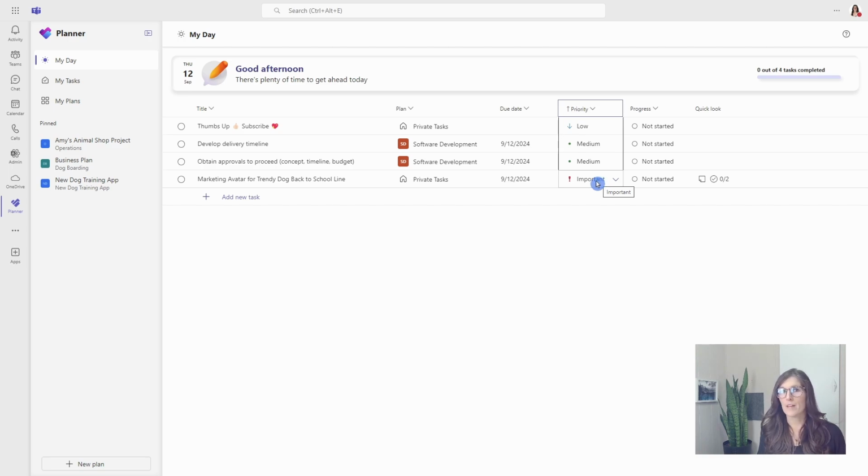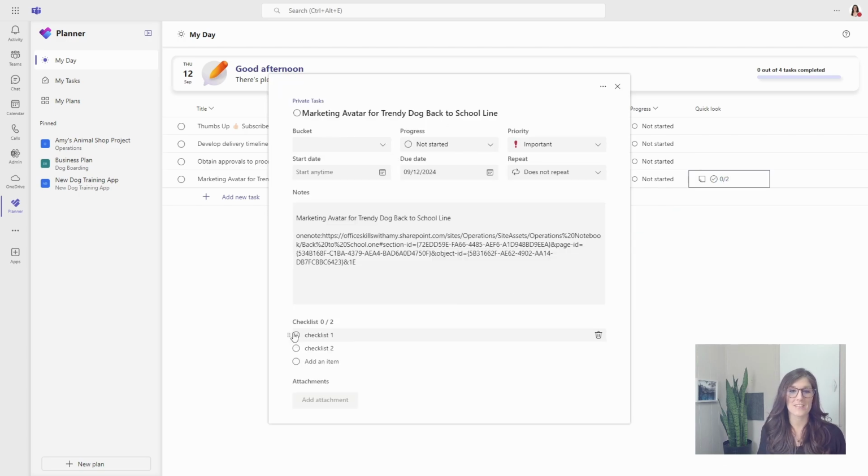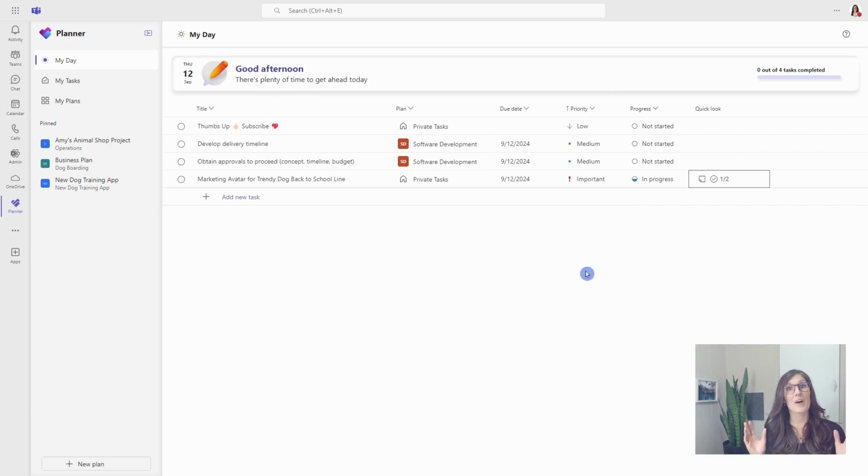Another great thing that I like about the My Day is this little quick look area. So here we can see that this task has a note with it, as well as a checklist item. And here I have 0 of 2 tasks completed on that checklist. So once we work through that, then we can start to say, hey, I'm in progress. And then everything will update accordingly.